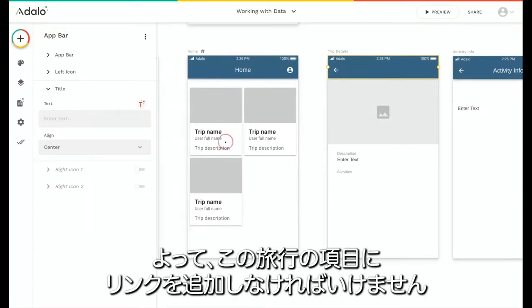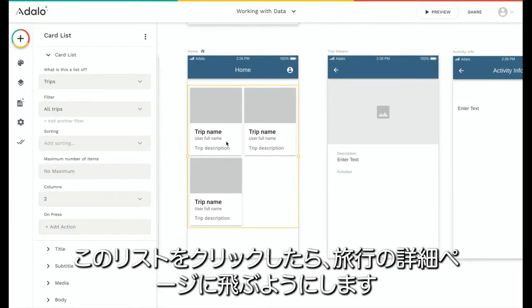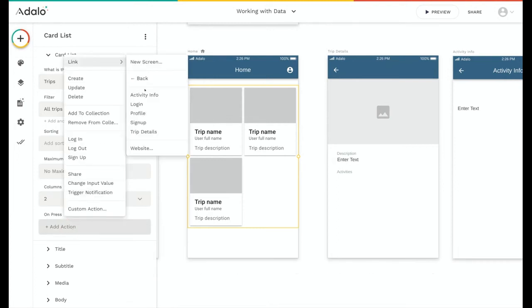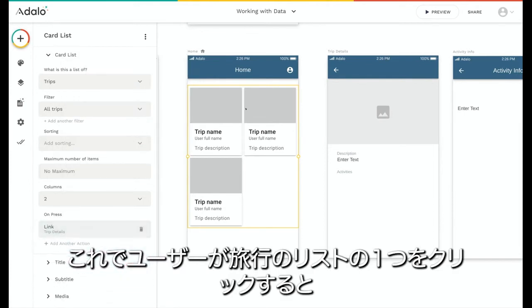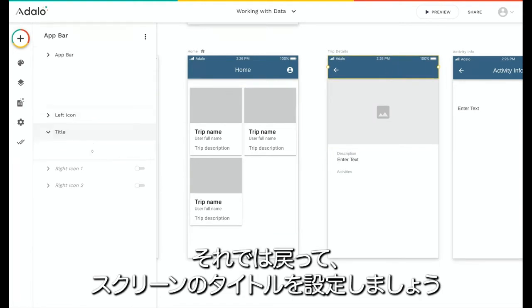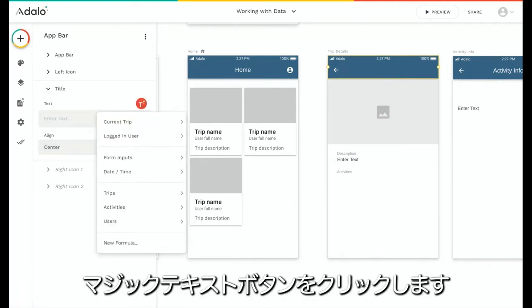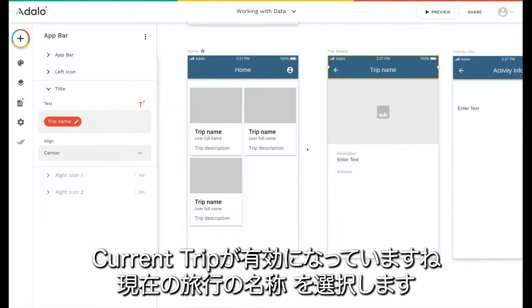And the reason for that is because we need to add a link. This list here needs to link to the trip details screen. So we do that by clicking on Add Action, and then Link, and then Trip Details. Now, whenever a user clicks on any one of the trips in the list, they'll be taken to the trip details screen. And so now if I try to set the title of this screen, you can see here that in the magic text option, now a current trip is available. So I can choose the current trip name.